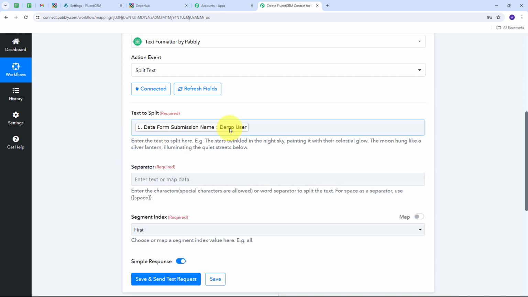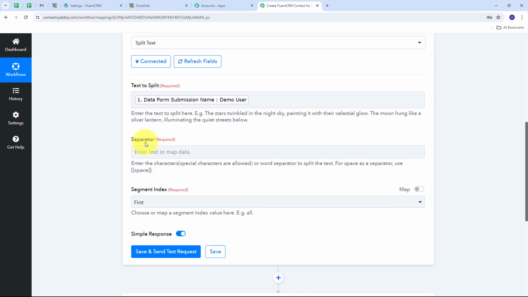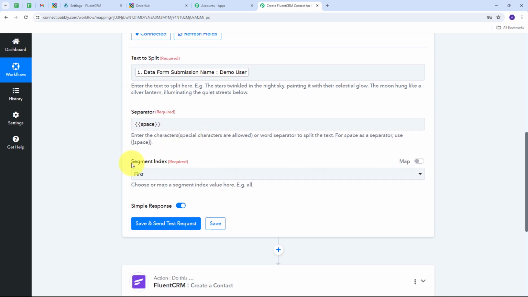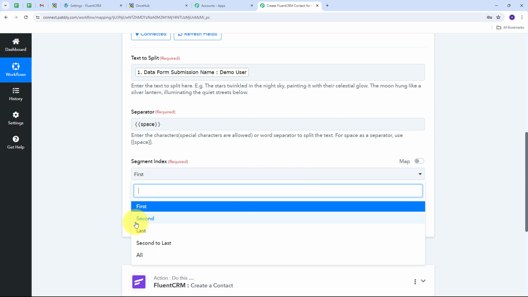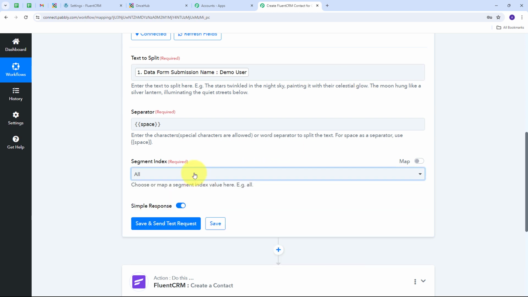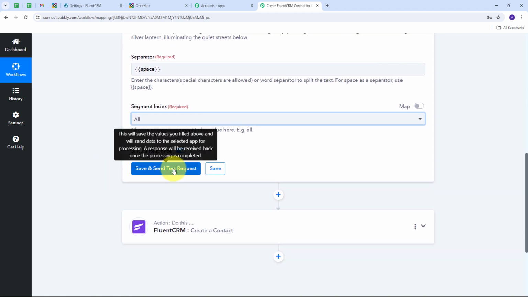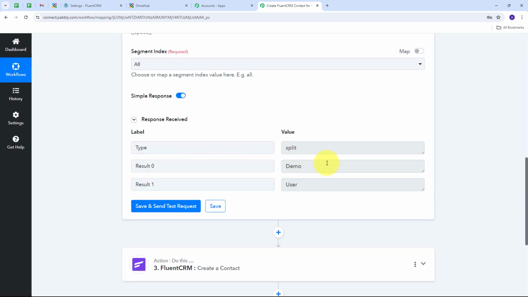And now I have to split this name into first name and last name. For that, I need to use a separator, and in this text, I have the separator of space. So I'm going to give my separator as space, and for the space, I have to use this format. So I'm going to copy this, I will paste that here, and this is going to be my separator. Now I need to give a segment index. So I'm going to split this text at all the spaces that I'm going to receive in this text. So I'm going to open this tab, and select my segment index as all. And now I have to click on Save and Send Test Request button. And here we can see I have split the name of the user into first name and last name.